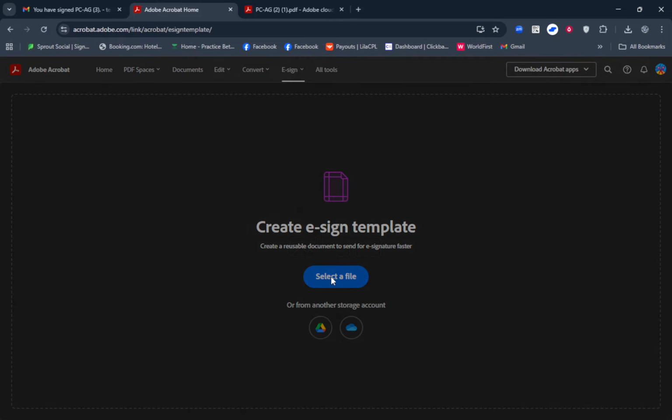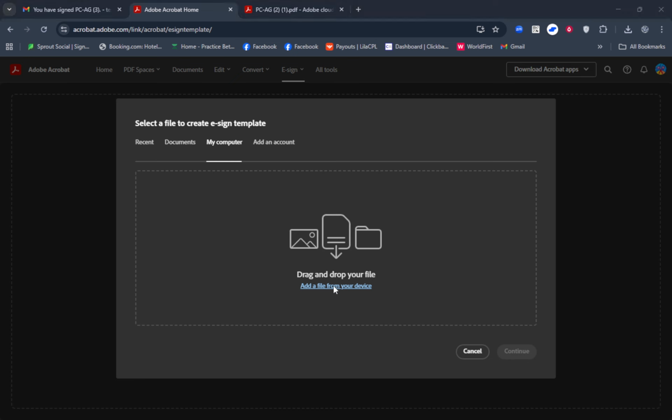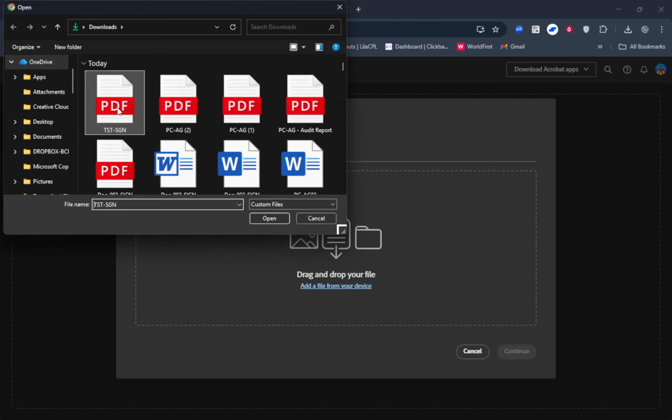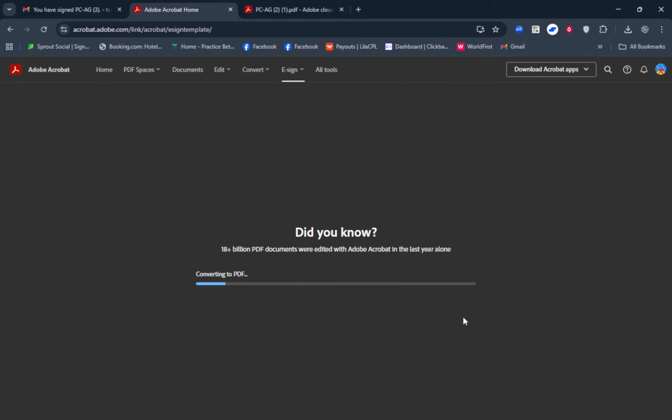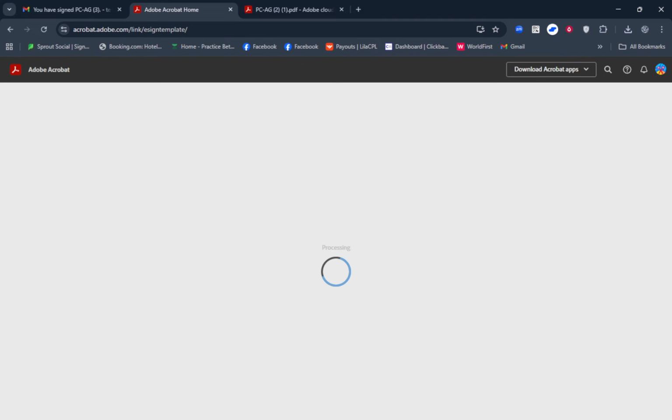Add your file. Drag and drop into Add Files, or click Choose Files to upload a PDF or other supported file. You can upload more than one. Acrobat Sign will combine them into a single template in the order you add them. If you need a specific order, add them accordingly. Once your files are in, continue.